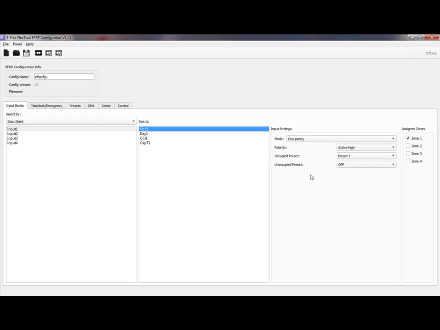The input settings interface on the right changes depending on the input type selected. It offers drop-down list entries for mode, polarity, occupied preset, or unoccupied preset. These entries change depending on the type of input that's selected.